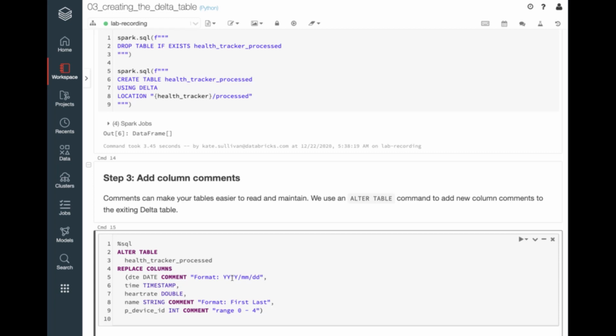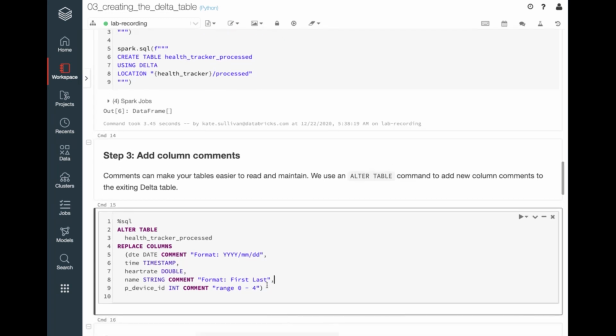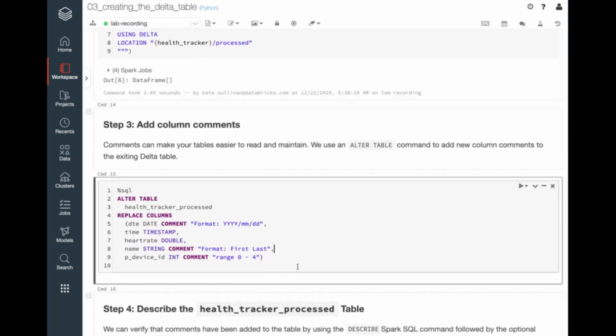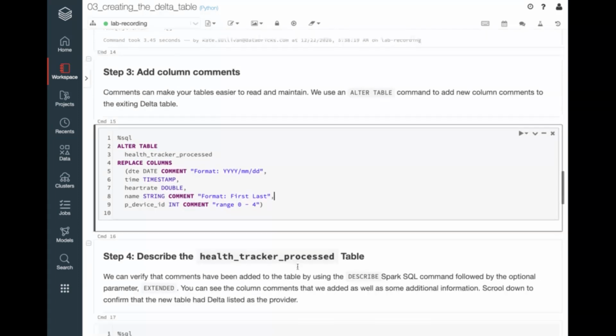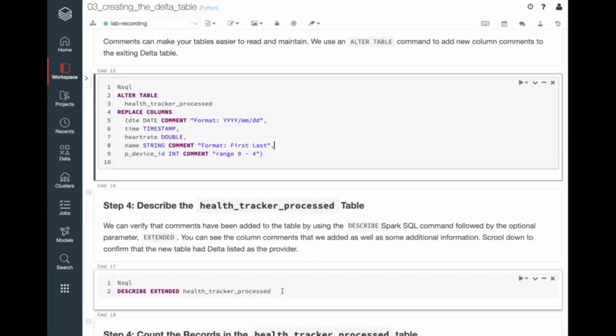So here I'm going to include the format that folks should expect for the date. I'm keeping the timestamp listed as timestamp, and the heart rate is double, but I do also want to tell people that the names are listed in the format first name, space, last name. Also, I'm including the device ID range, so we know that we've got ranges 0 to 4 here. So these comments are just going to travel with the table.